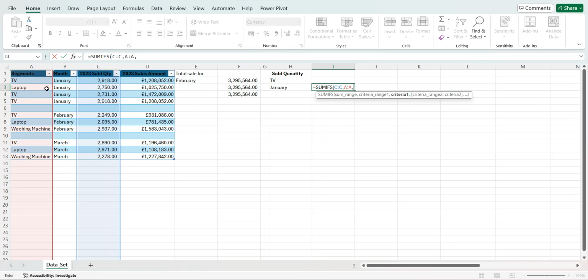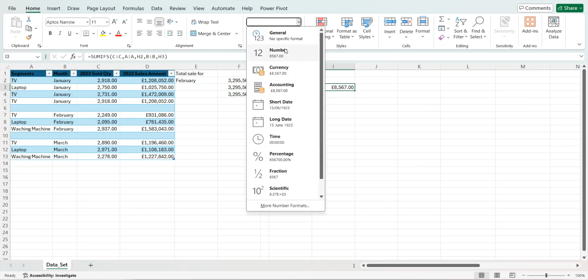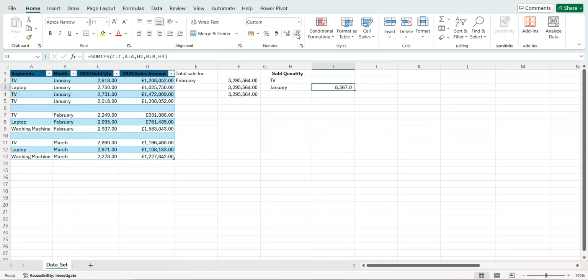Please remember to put a comma after each selection. As you see here, it asks to do the next thing when you put a comma. Then select or type the first criteria. Then, select the criteria range 2 as explained earlier. Let's select our second criteria. In that way you can do this with many criteria. Then close the bracket and press Enter. Let's check it manually. See, it is the same.